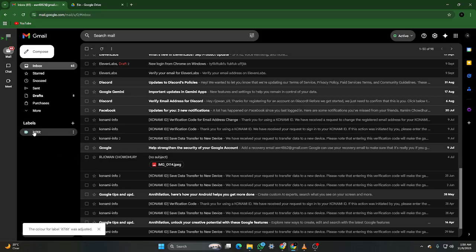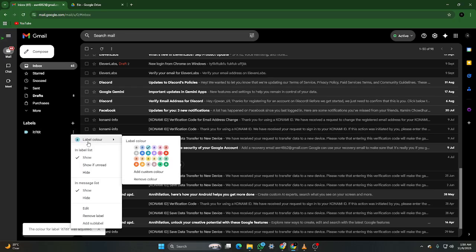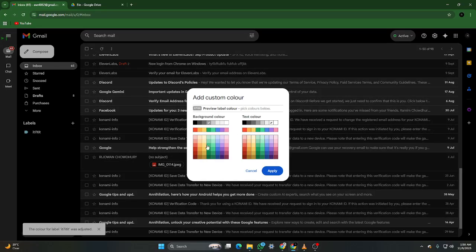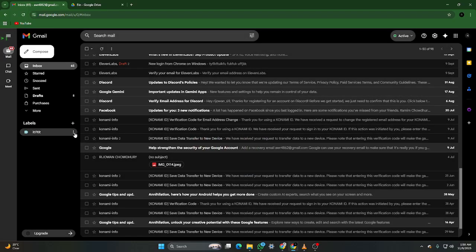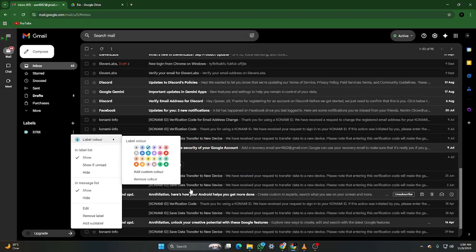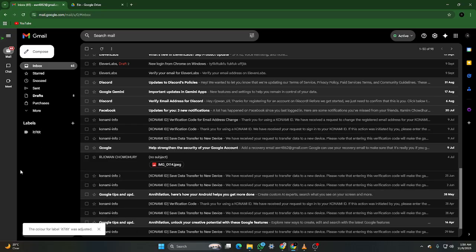Want something unique? No problem. You can click on Add Custom Color to pick the exact shade you want. And if you ever want to go back to a neutral look, there's also an option to remove the color completely. The best part? You can change your label colors as many times as you like, so your inbox always stays fresh and easy to navigate.